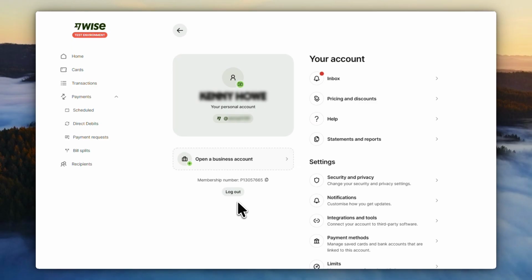And if you're ever unsure whether the action worked, look for that sign-in prompt. It's the clearest indicator that your session has ended. That's all there is to it. Click your name at the top right, then click Log Out. It's fast, it's simple, and it keeps your account safe.